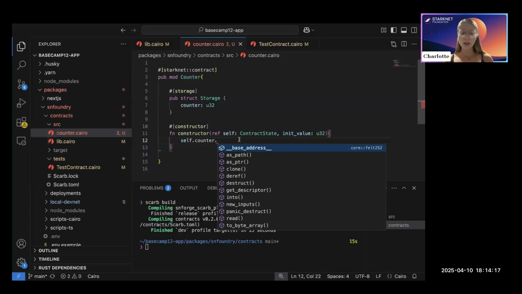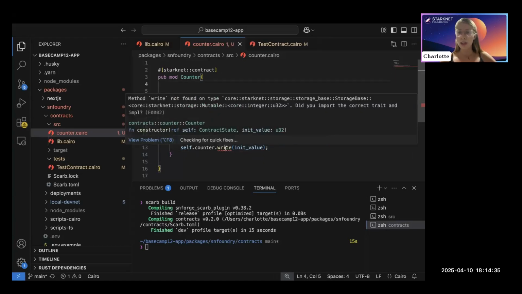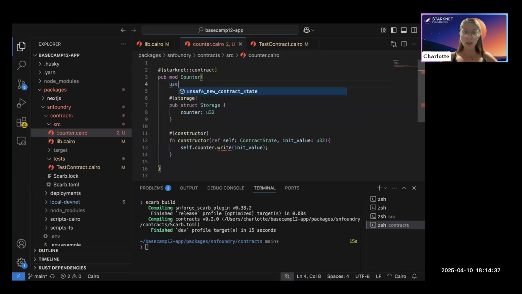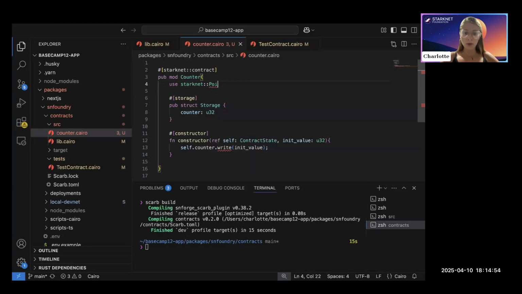So now the constructor will have to write in the storage. So, show value. Now we have an error because we need to make sure we import the ability to write in the contract state. So we will use Starknet. This pointer, is it in storage? Yes, storage.